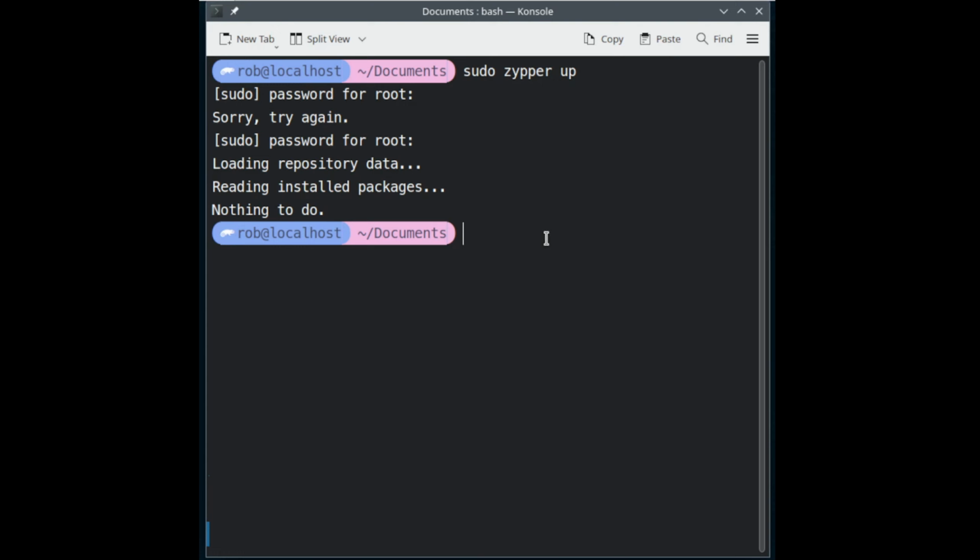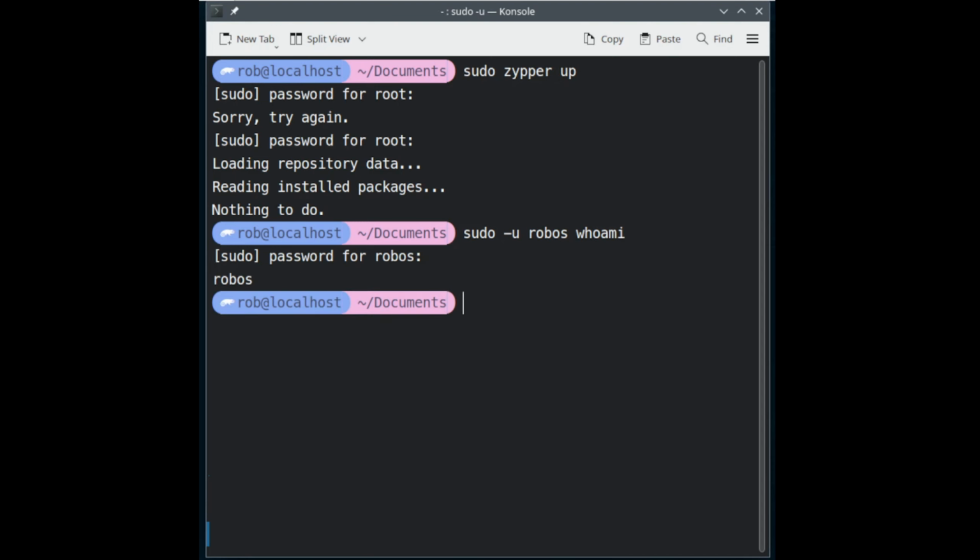In our next example, we can run a command as another user by typing in sudo -u, and I have another user on my system, Robos, and the command we want to run is whoami. And as you can see, it comes back and displays Robos.